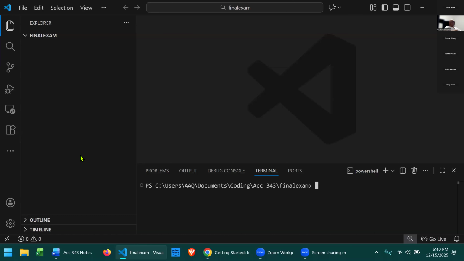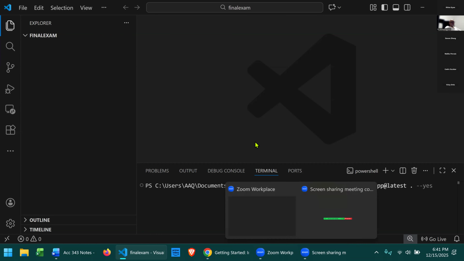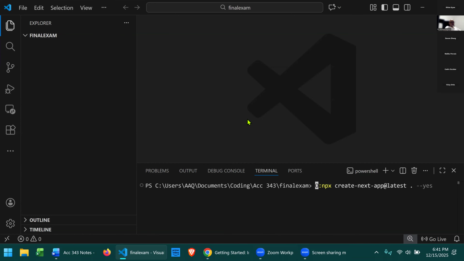Reason is I've already created a folder called final exam. And in here, when I paste it, and now because I'm pasting it off of Word, it's a little bit messed up. So I'm going to delete this out. So it should be npx create-next-app@latest. And then I am not giving it a name. I'm not calling it my app or 1234, or it's going to be called final exam. I'm already in that folder and I'm going to say yes.